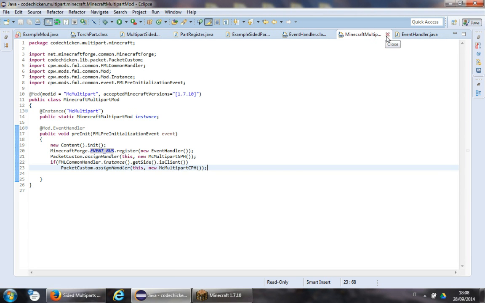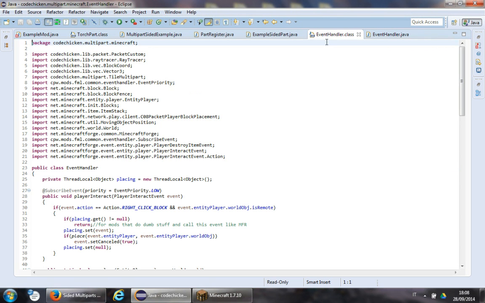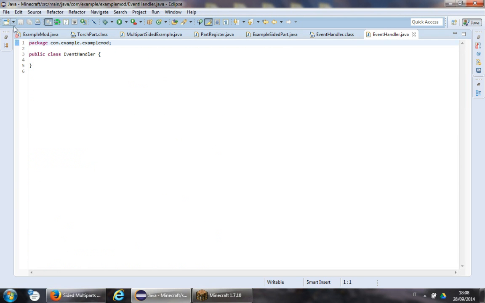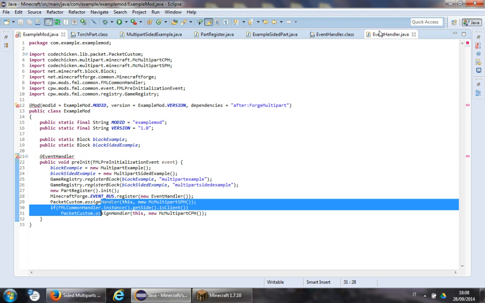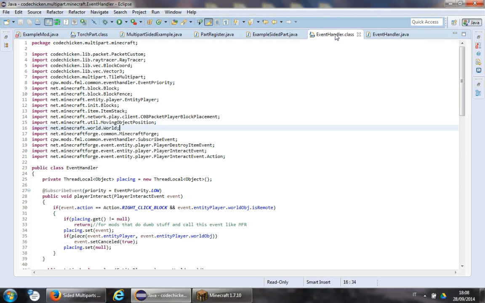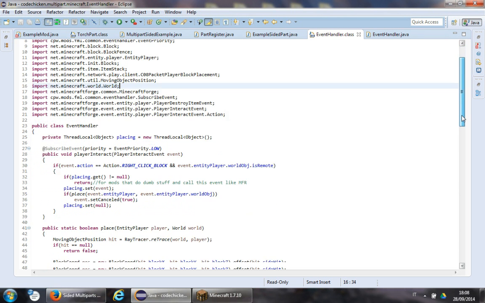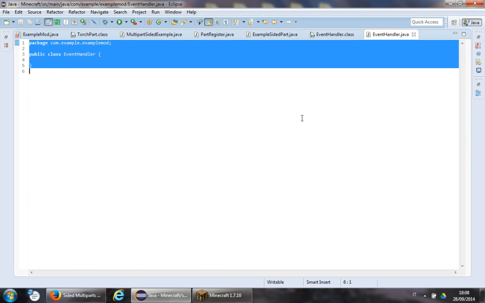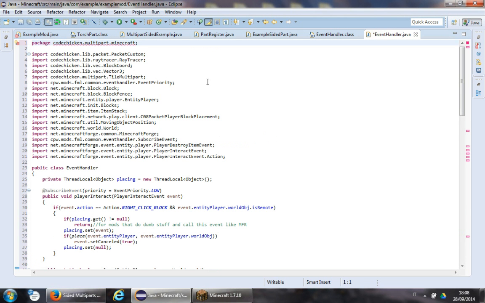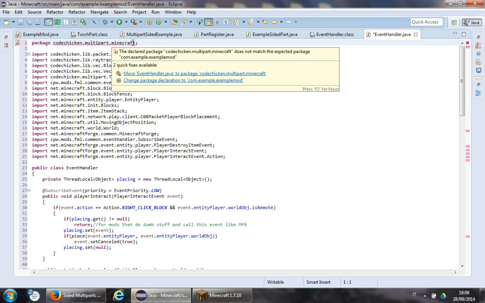Good. Now, event handler. I'll explain these lines in a second. Now what we do is we copy all this code. I know I'm doing a lot of copy and paste, but trust me, this is the best way.